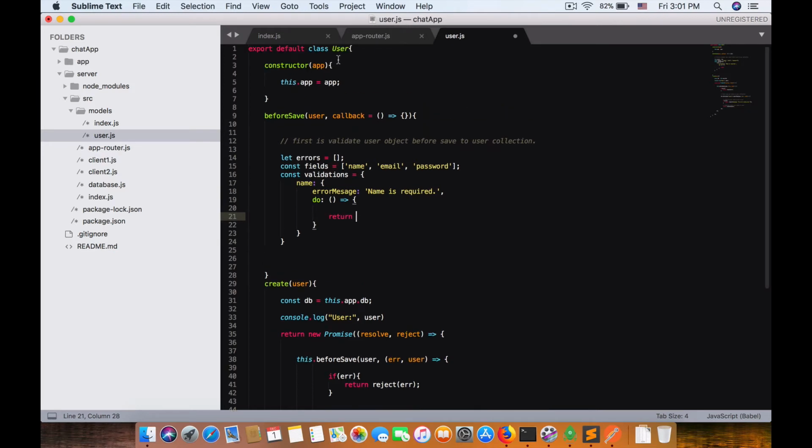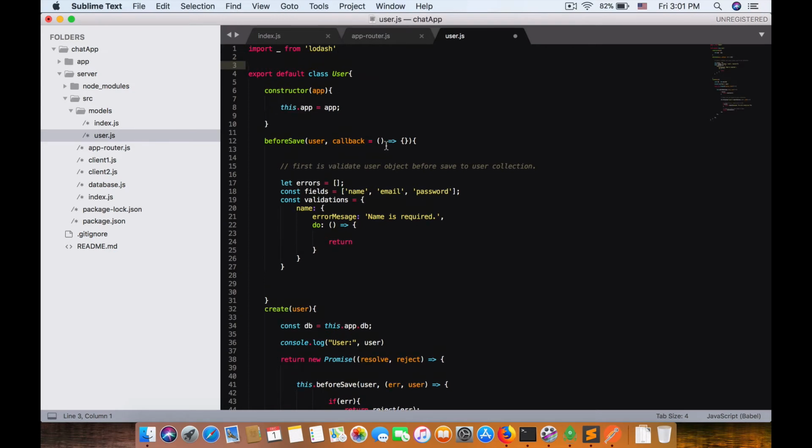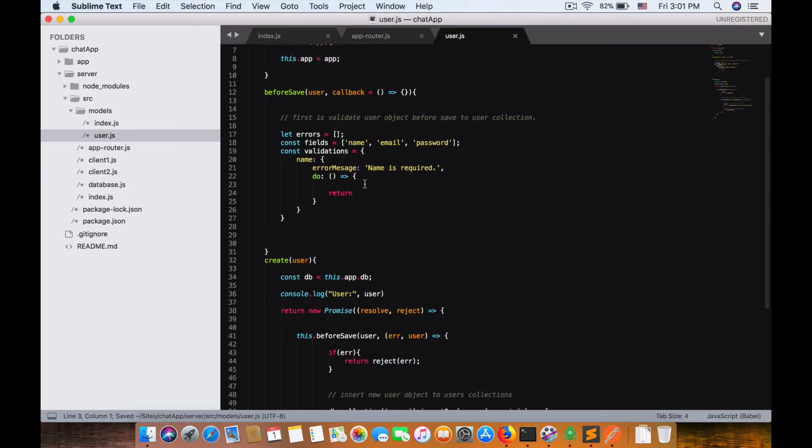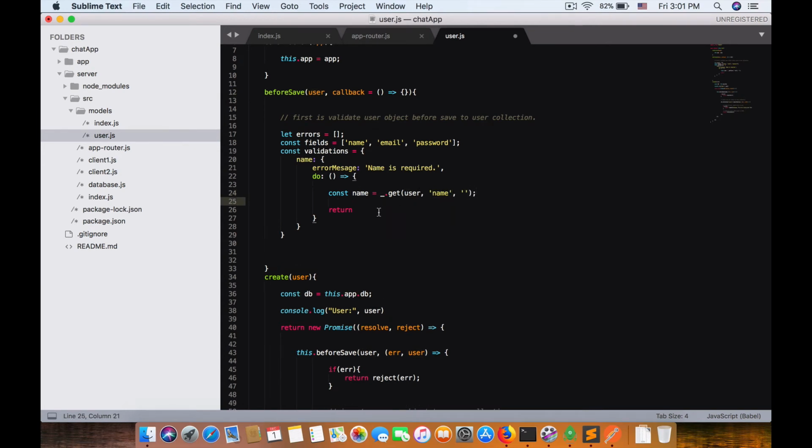I'm going to use lodash for that. Import underscore from lodash. And here we can get const name equal lodash function get user from parameter is name and default empty. So return name.length. If name.length, return true, otherwise return false.